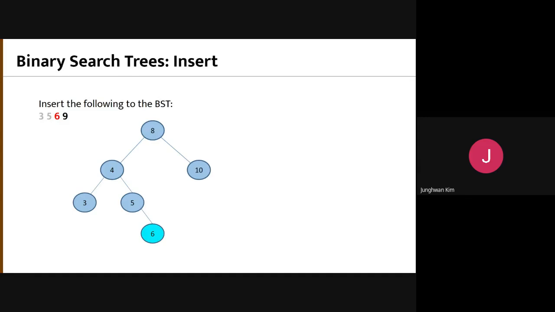Yeah, there is a question. I don't quite see why we need to assume the tree we're going to reconstruct from an in-order is complete. I think we can construct any BST.